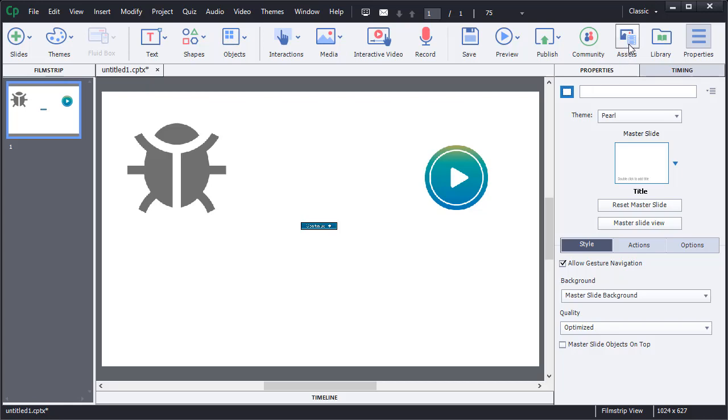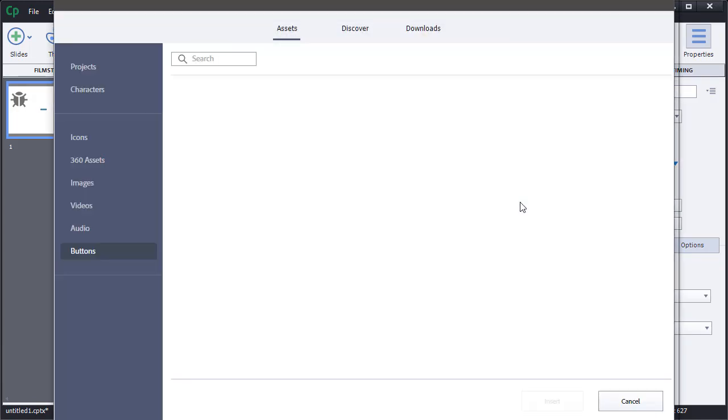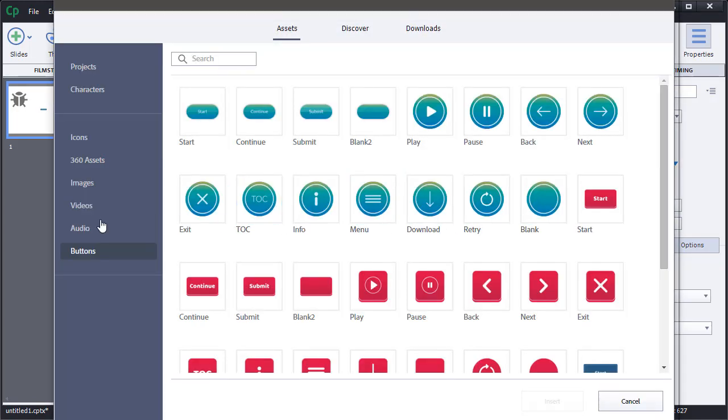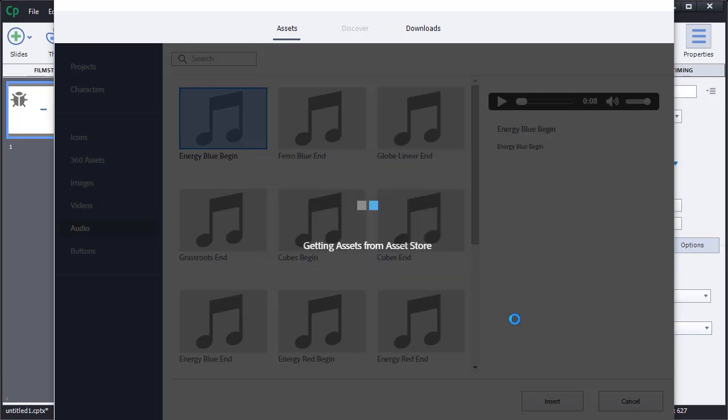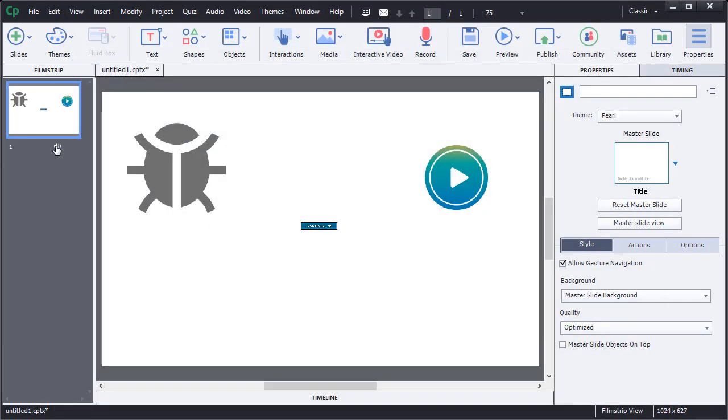The next thing through assets would be audio. They've really improved the audio files that you get. I'll just insert this. It'll insert the audio right to my slide, and here it is. All right, let me stop that.